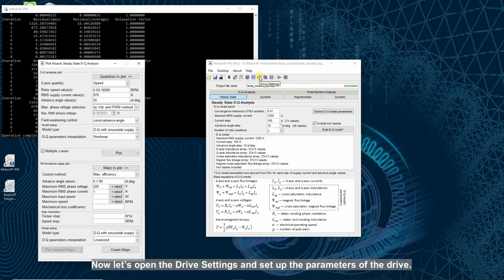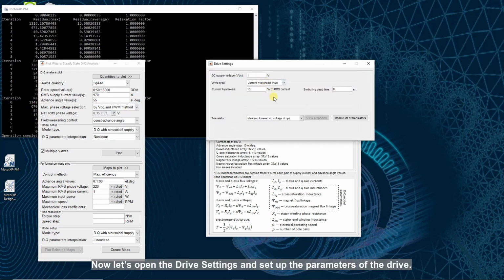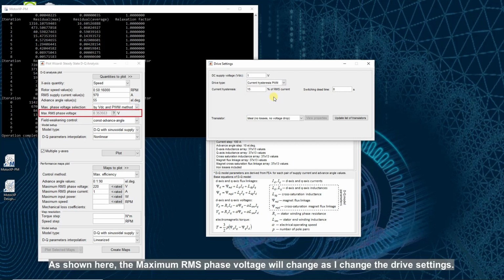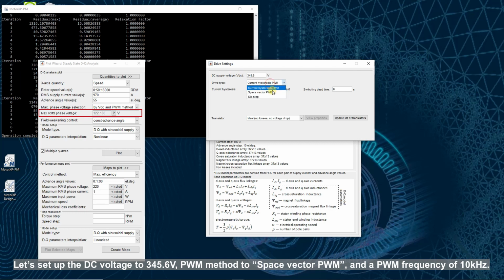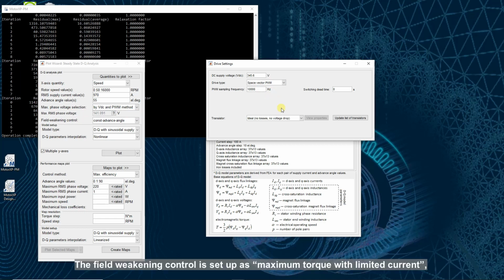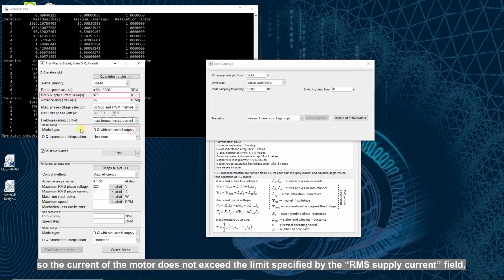Now let's open the drive setting and set up the parameters of the drive. As shown here, the maximum RMS phase voltage will change as I change the drive settings. Let's set up the DC voltage to 345.6 volts, PWM method to space vector PWM, and the PWM frequency of 10 kHz. The field weakening control is set up as maximum torque with limited current, so the current of the motor does not exceed the limit specified by the RMS supply current field.